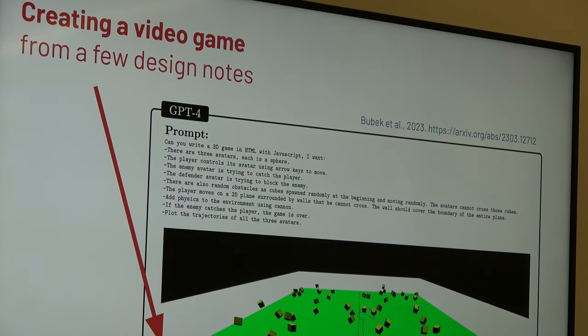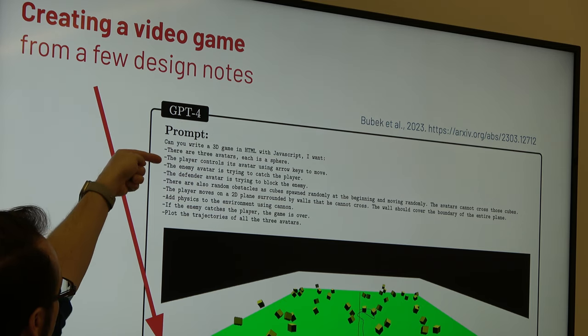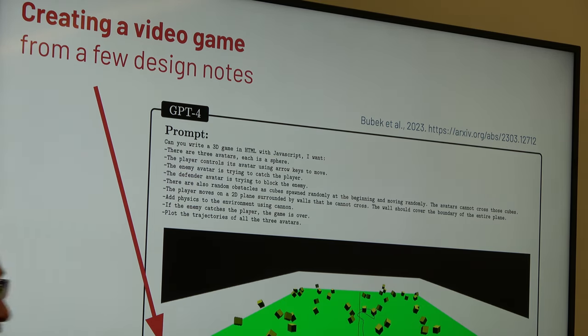It's like, write a 3D game in HTML with JavaScript. I want avatars. I want these things. I would be able to control with a keyboard. And so, like, in a bullet point list of 9 bullet points, the system was able to build a full 3-dimensional JavaScript game along with some of the debugging visualizations for it, according to the user specs.